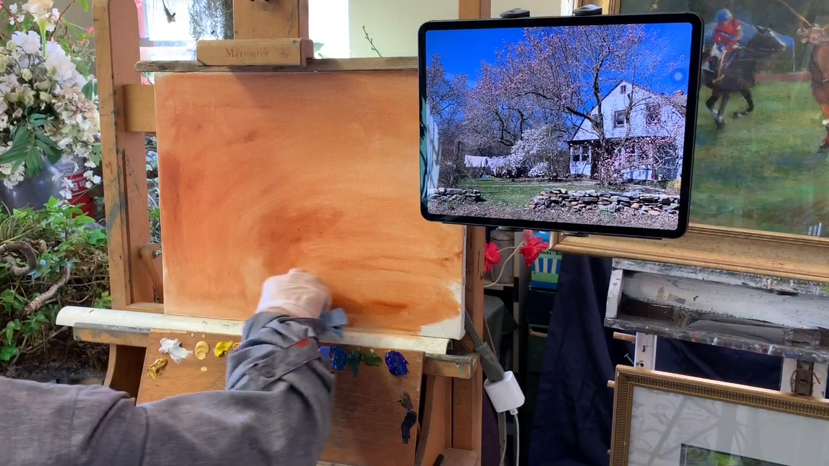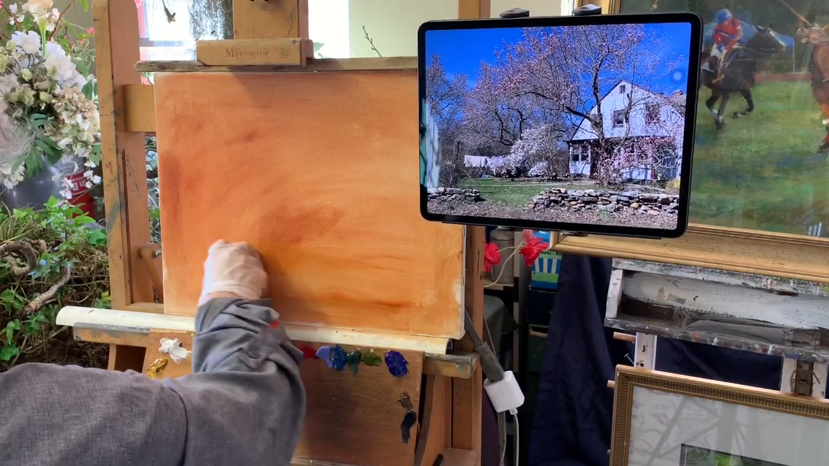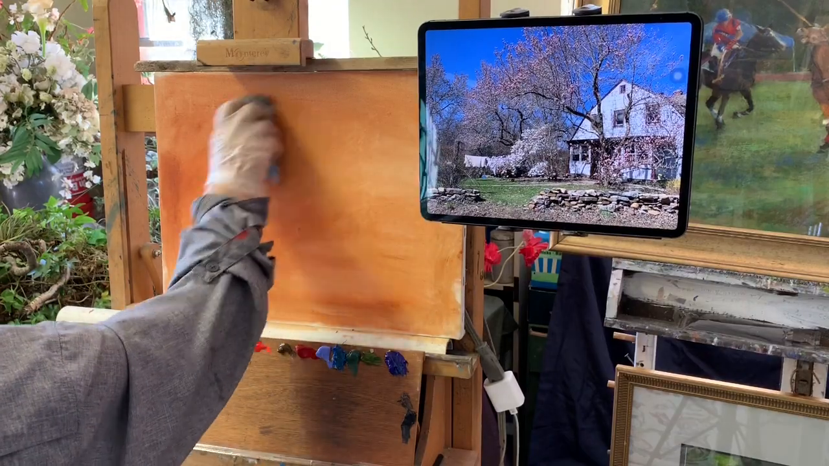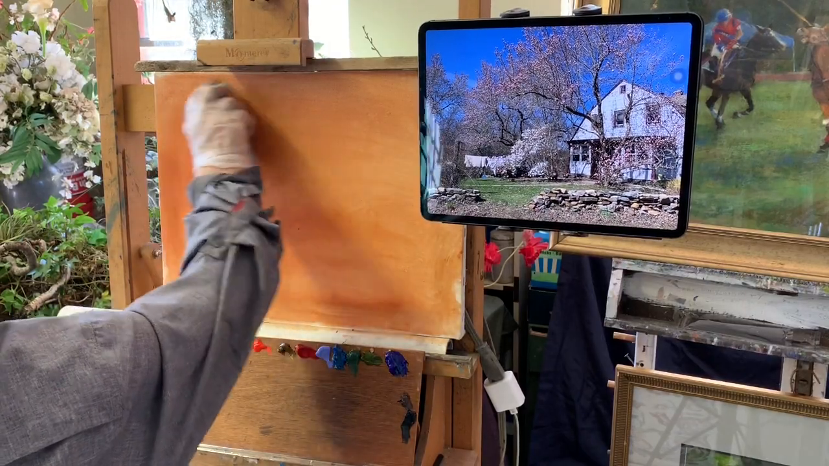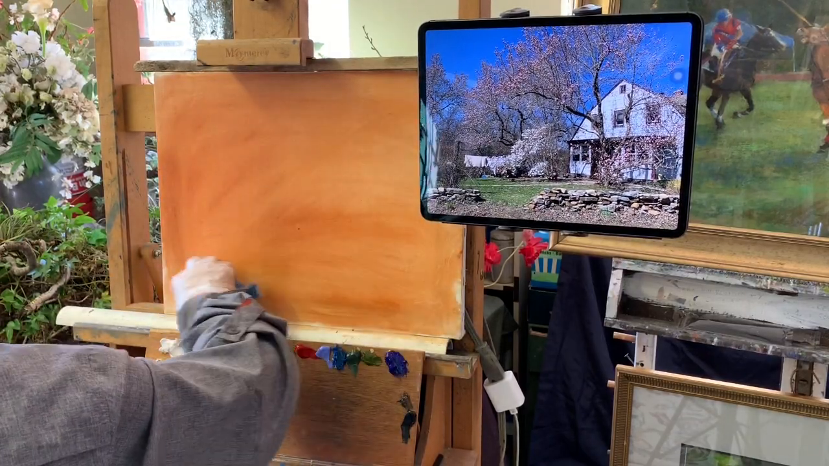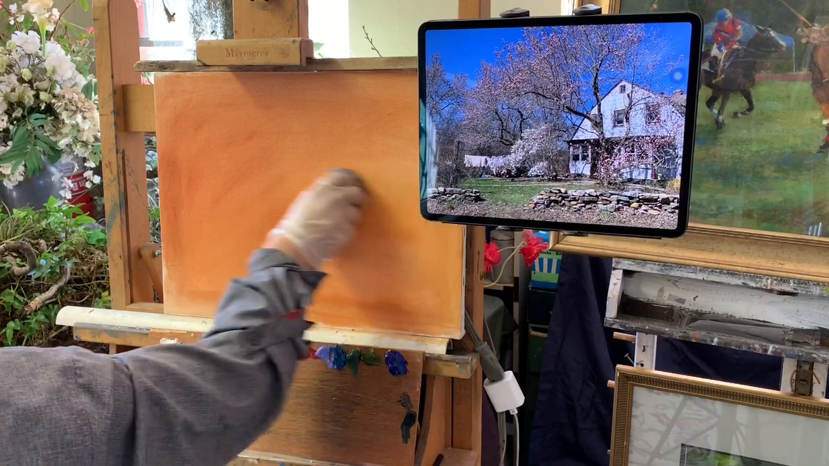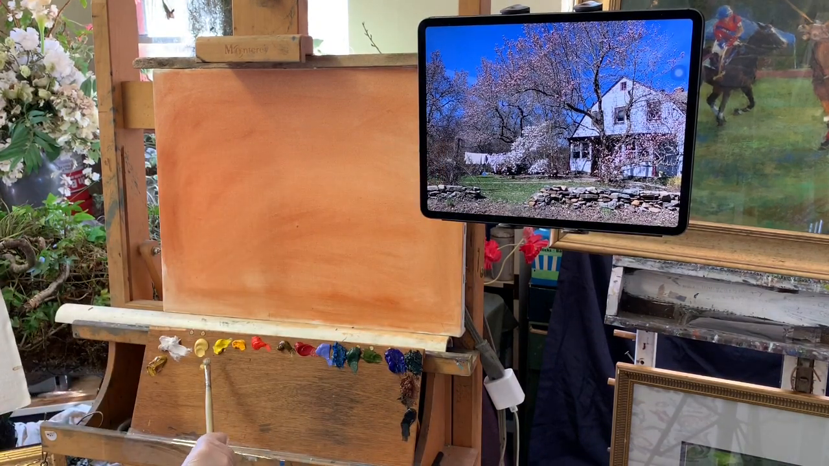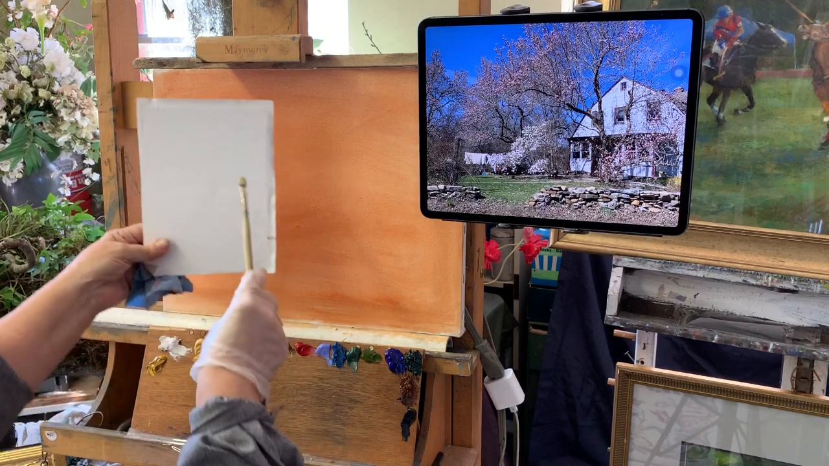Hi, this is a demonstration of a landscape, and I will begin by toning the canvas immediately before I start painting so that I can erase through it with mineral spirits. I'm going to show a little bit of value.